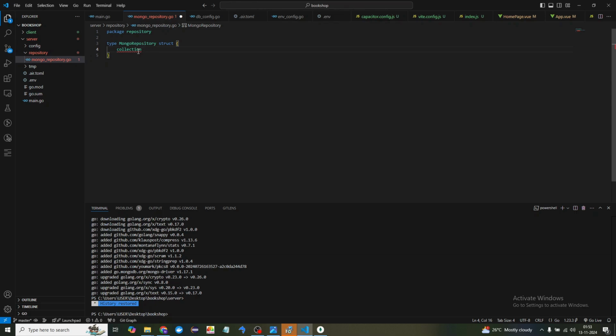All right. And why we are going to do this? Because we can access this repository in our service file, and based on that we can perform certain operations on MongoDB, right? So here, this collection is going to be of type Mongo client, not client, it is going to be of type collection, right?